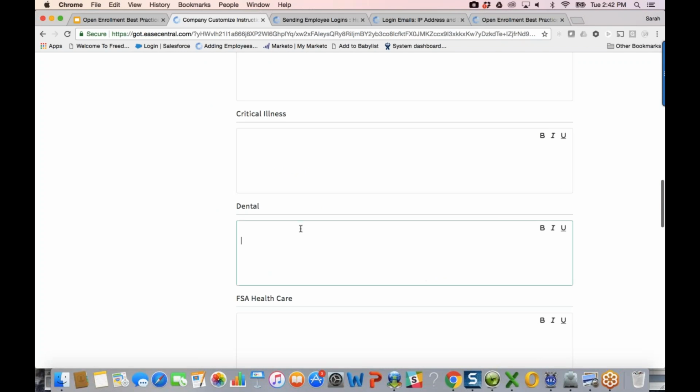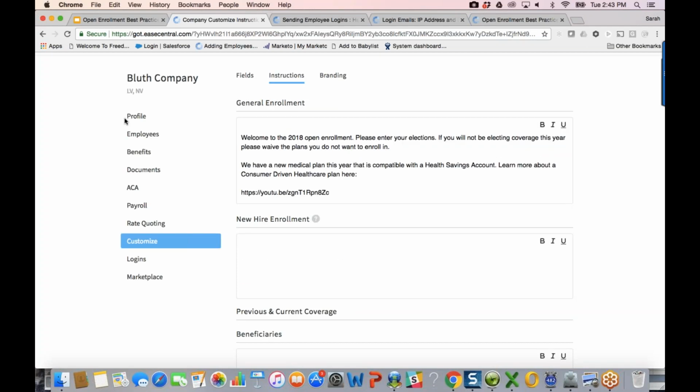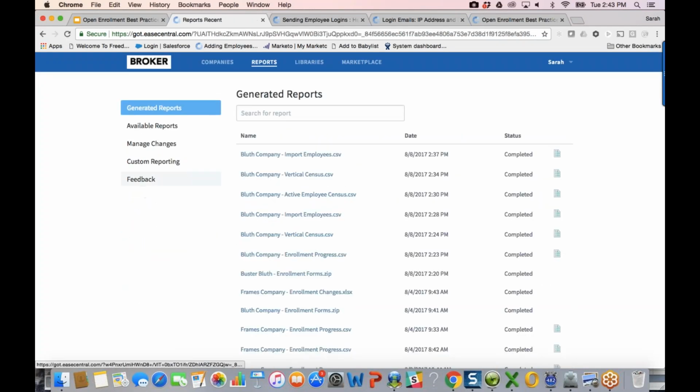So maybe on that dental plan, this plan is bundled with medical, and provide instructions for that. So that feedback report from employees is really helpful to anticipate any potential issues or improvements that you can make to improve their experience. That was under reports and feedback.